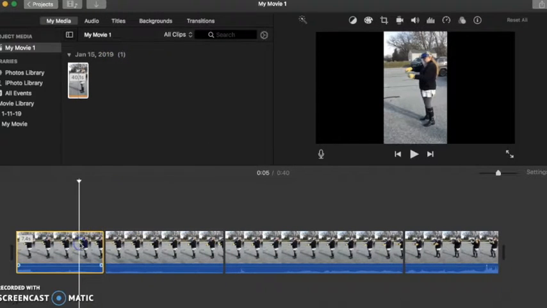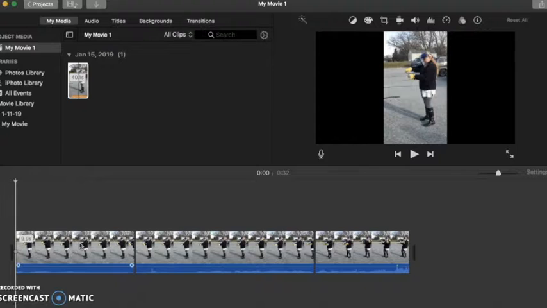To delete a clip, click to highlight the clip you want to get rid of and hit the delete button on your keyboard. Then it goes away.